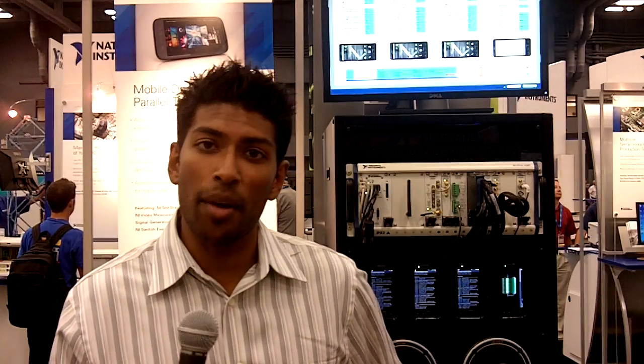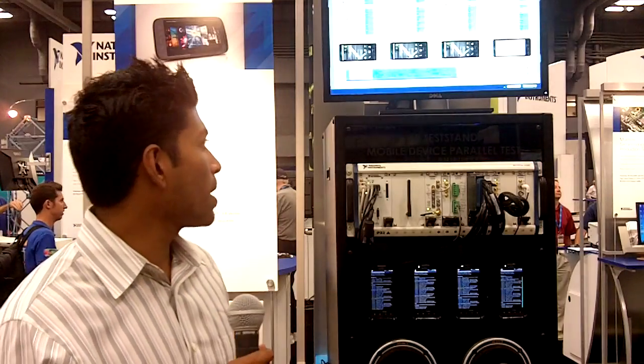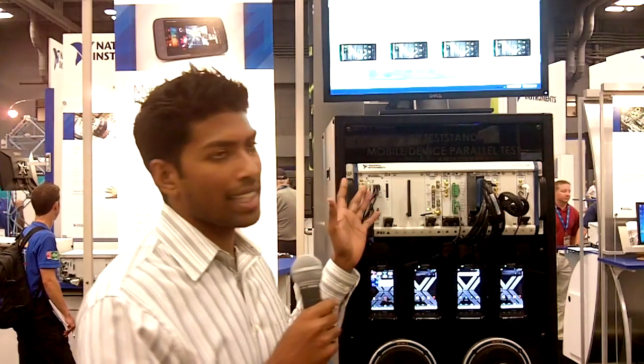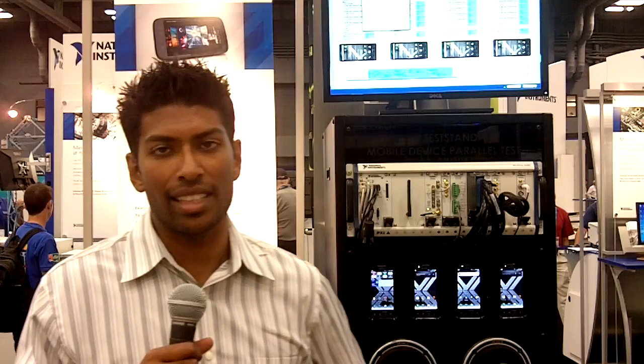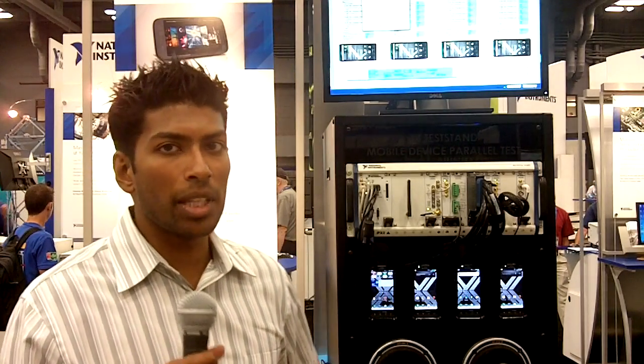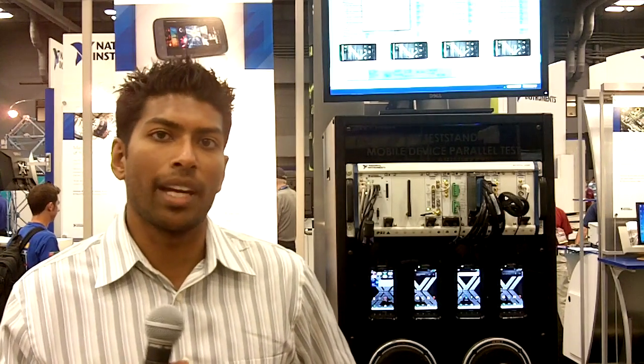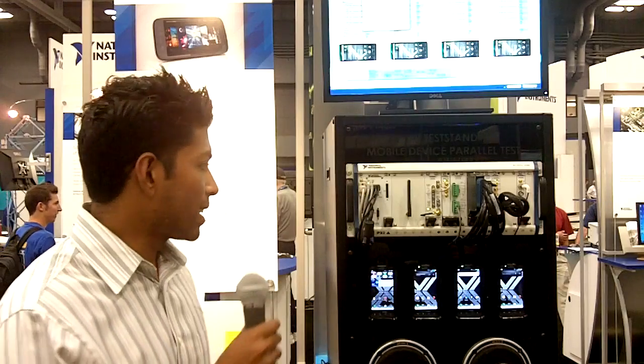I am the product manager for NI TestStand, and I'm standing in front of the automated test and DAC pavilion here at NI Week 2012. And what I'm going to be doing is demonstrating the NI TestStand mobile device parallel test demo. This is a demo showing how we can test multiple devices in parallel using NI's PXI platform and our automated test software. In this case, we're testing 4 Android phones in parallel.